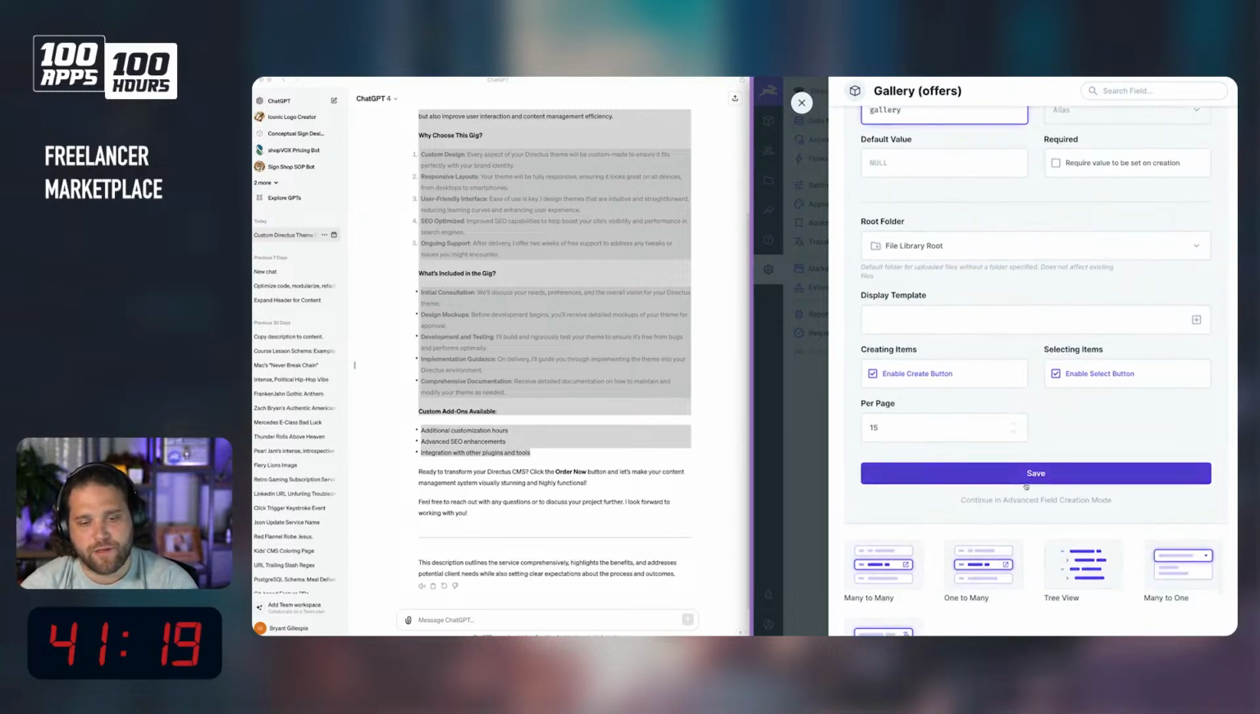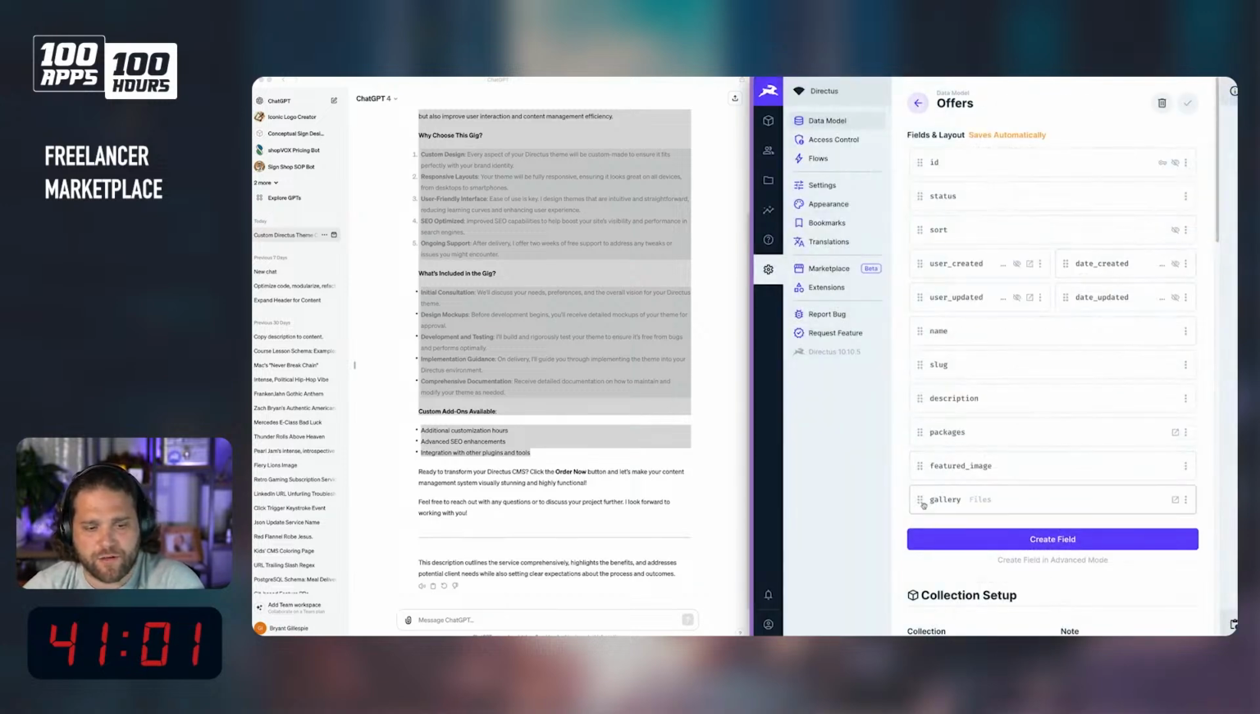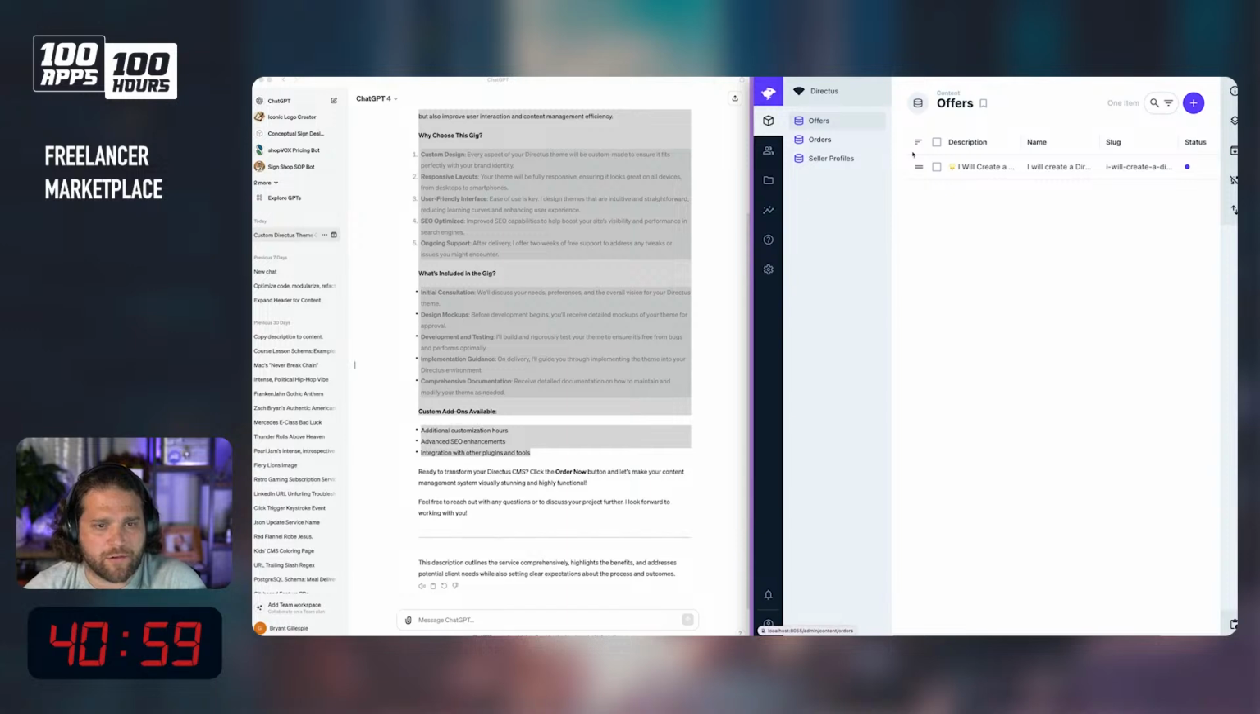It's great. And in this case, what it does is it creates a junction collection, ties that back to our Directus files collection, which is basically your file manager inside Directus. All right, we got to have a sort field for those so we can control which order those display. And away we go, right? So now we have a featured image and a gallery.